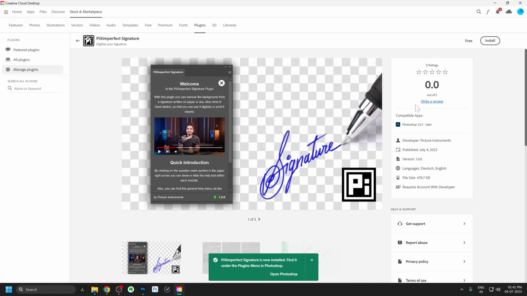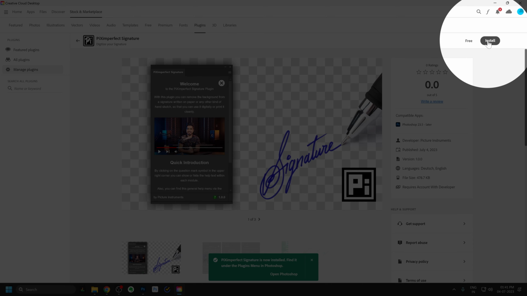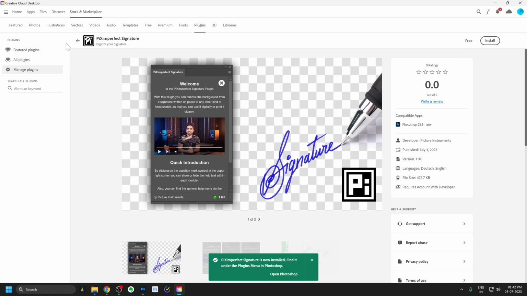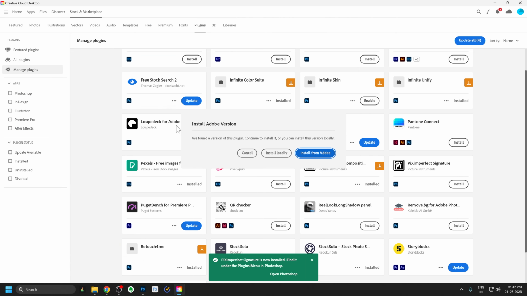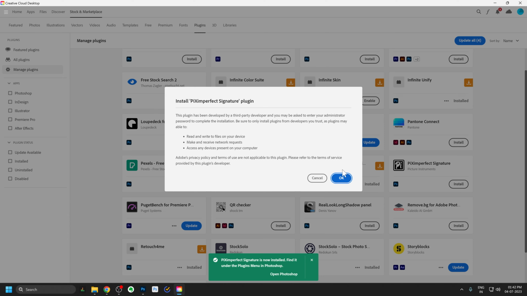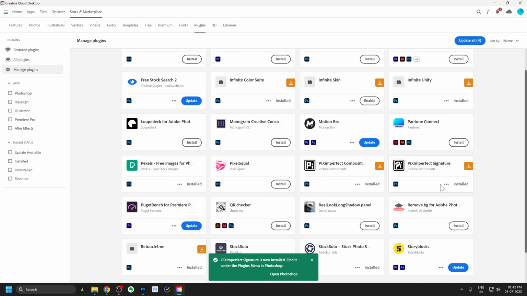You'll see PiXimperfect Signature and you can install from right here as well. Or you can install it locally by going right here. Let's again double click on it and install locally. That will also do the job. There you go, you have it installed.